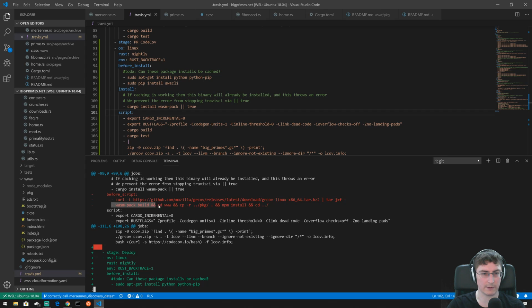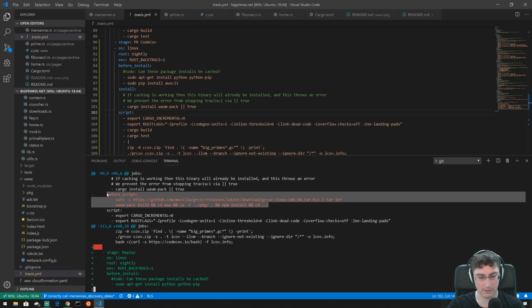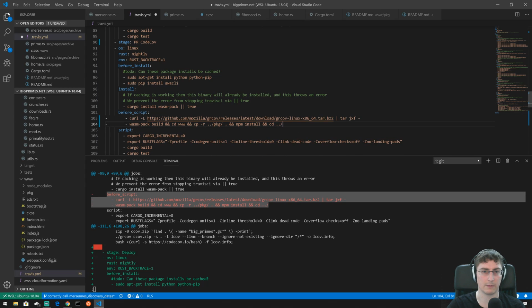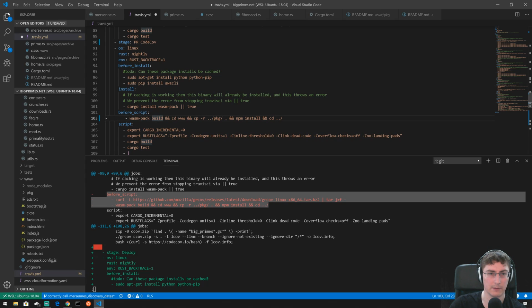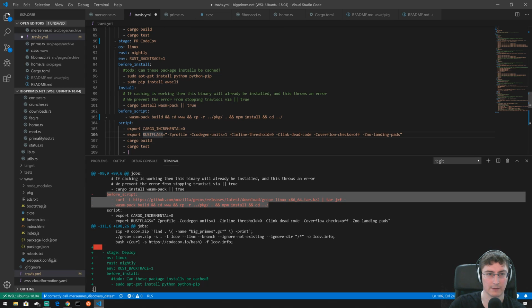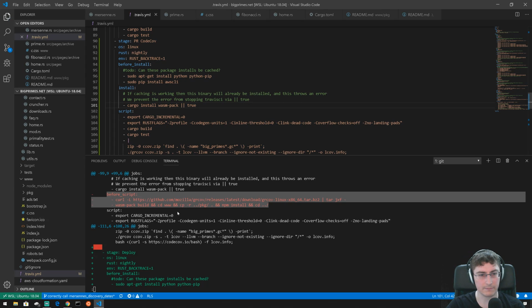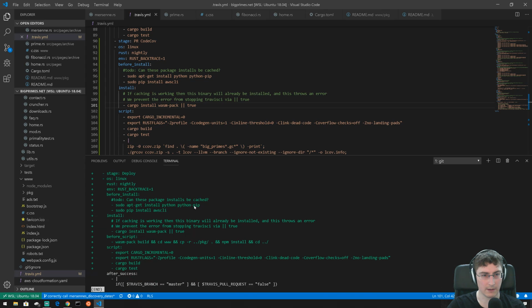Would we not want to run was_unpack? Actually, I think that's wrong. I think we would want to run that. I think I've made an error. I think we would want to run this was_unpack build. Then we cd into www, copy the package directory, run npm install. Then we run cargo build and cargo test. No, I'm going to try it without. Let's see what happens. Okay, so going back to this, I think that's okay.